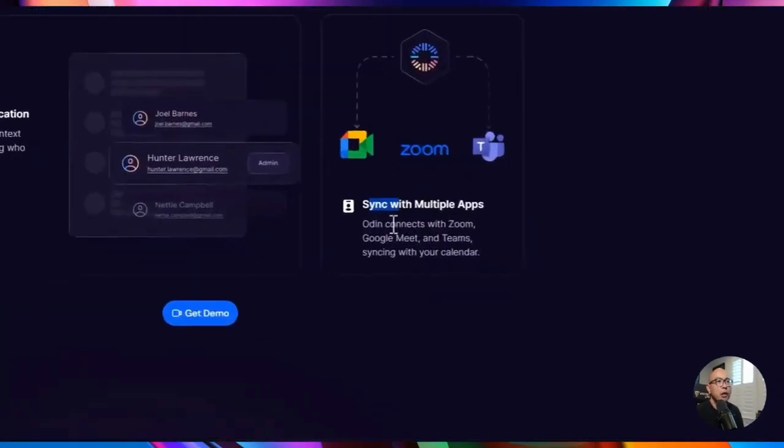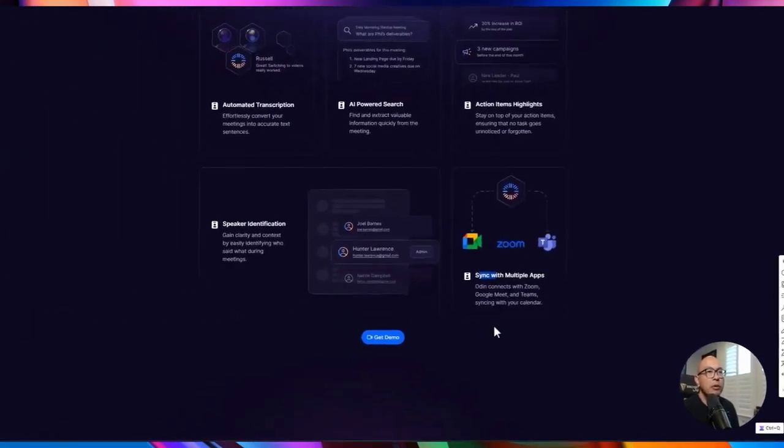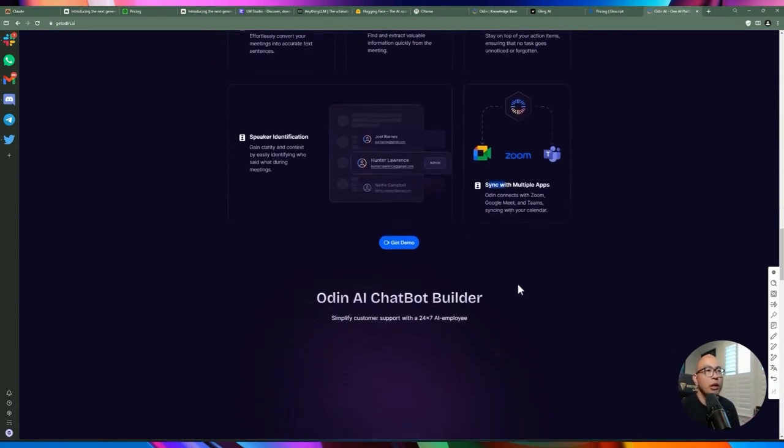It allows you to sync with tools such as Zoom, Google Meet, and Microsoft Teams. So you can sync with your calendar. And when the time comes, you'll basically just go to your meeting and it will just listen in and be there in the background. So I think that's pretty cool.